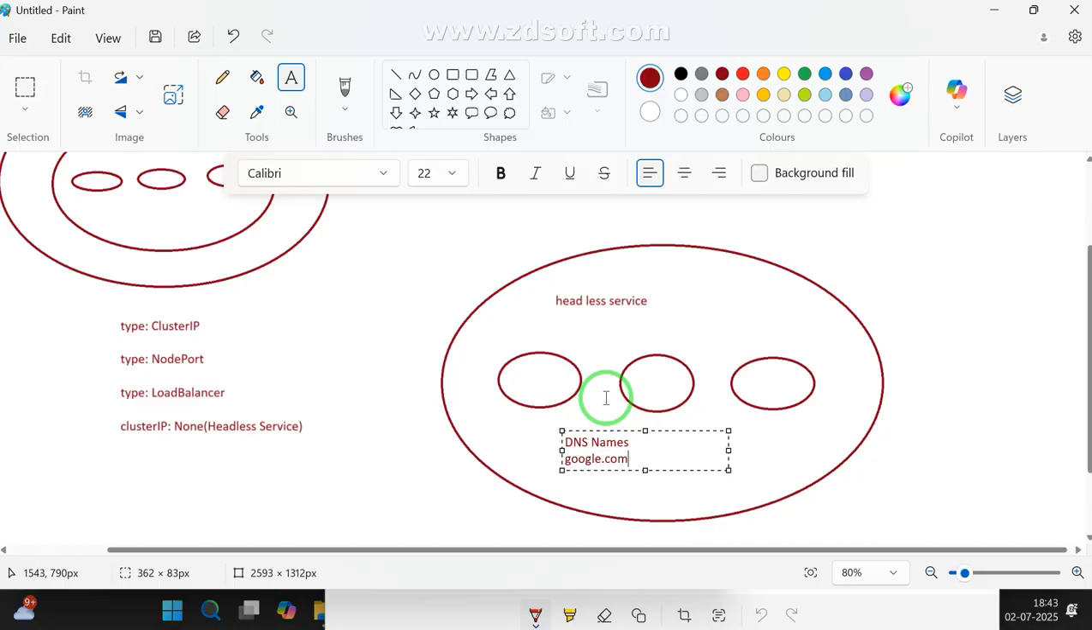Till now, what do you know? How to tell that a service is a headless service? How can I recognize it? Wherever clusterIP none is there, such a service is nothing but a headless service. You got it?